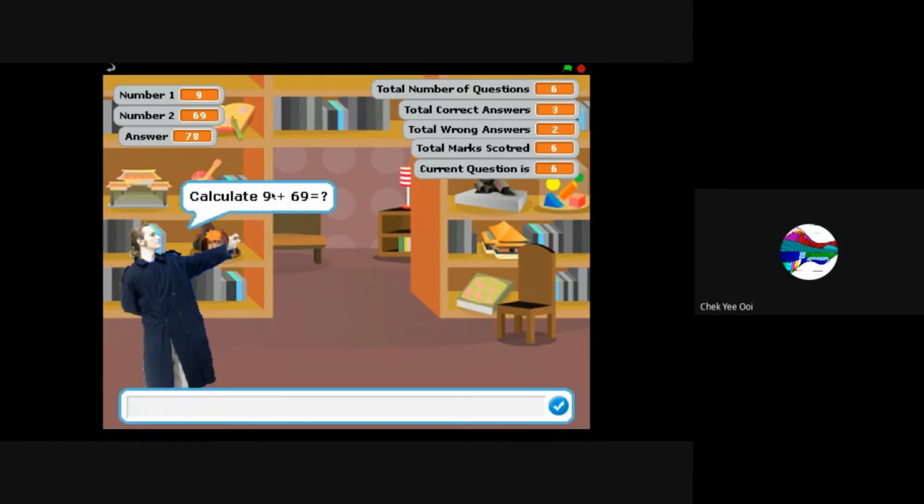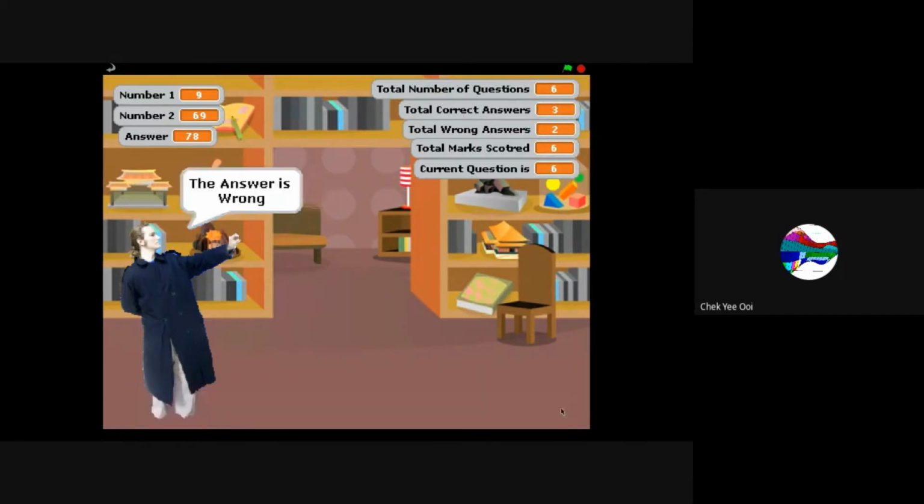Now this one is 9 plus 69. 9 plus 69 is 78. So you put wrong answer, 80. So the correct answer will be 3. Wrong answer will be 3. Point will be 6. The answer is wrong. And the answer is 78. Then you got 3 correct answers. Your point is 6. Your point is 6.